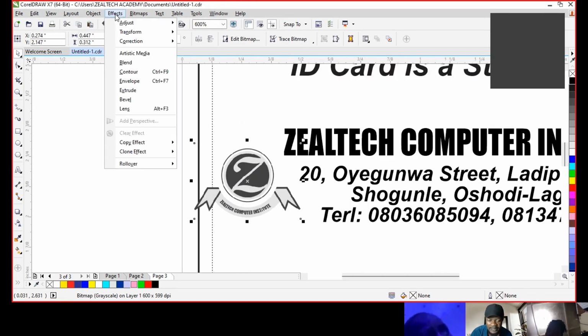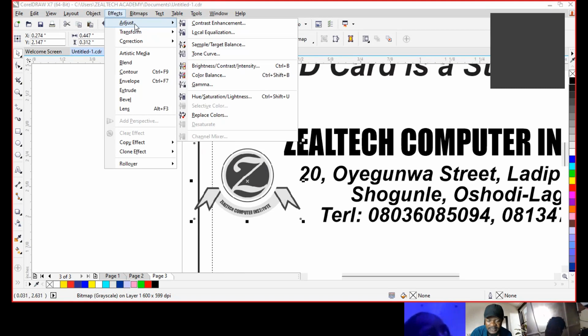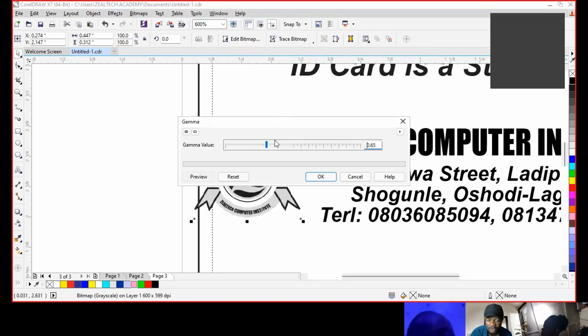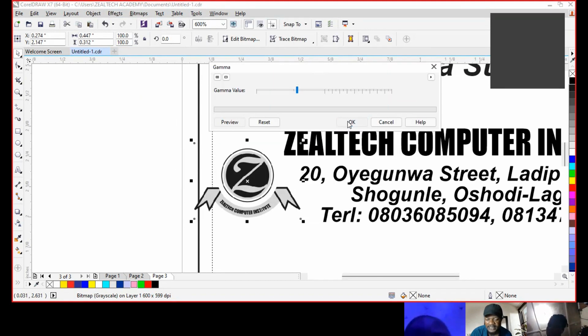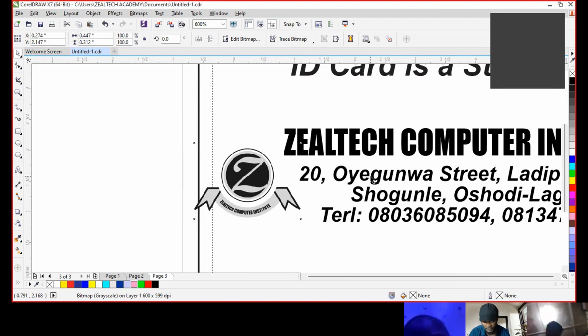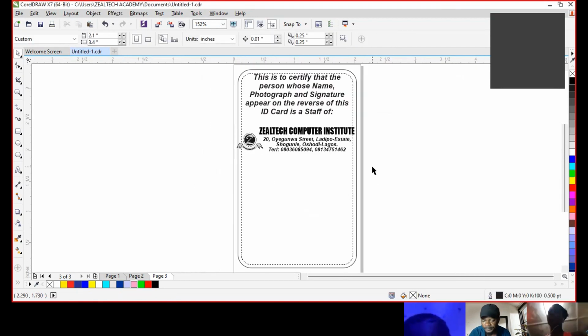So in that case, you can use Jammer, effect menu, adjust, Jammer. You can use Jammer to make it more darker. You can see that, then say OK. Now I have it that way.